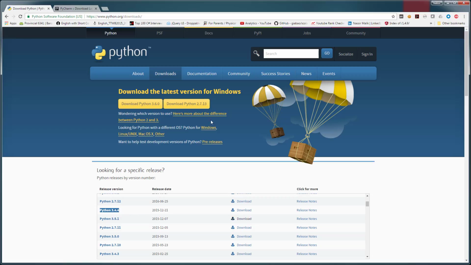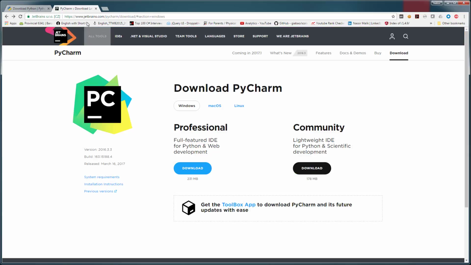So you can go to jetbrains.com PyCharm. They have multiple versions for different OSs: Windows, Mac, Linux. I'm going to pick Windows because I'm going to be doing this tutorial on Windows. The Community version is free. You want to download that, and there are minor differences between Professional and Community. So download this and install it.